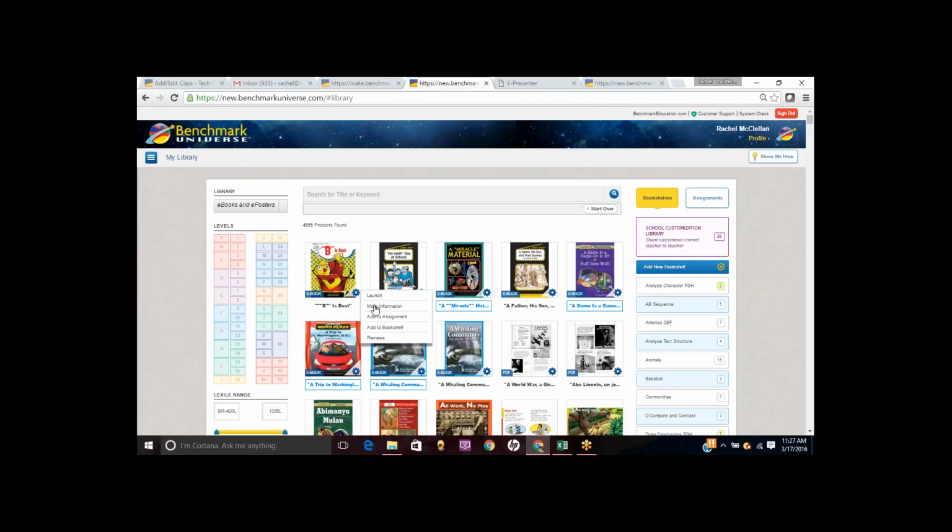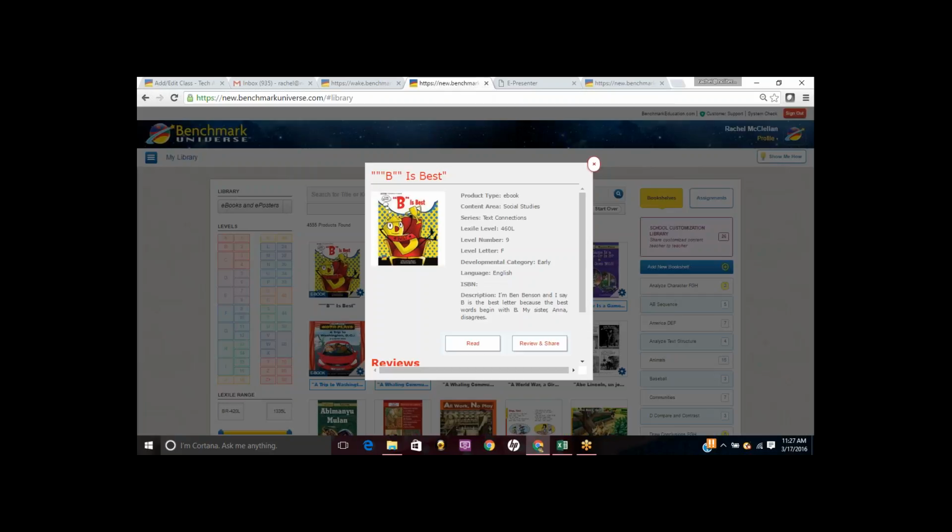Okay. The more information, we're going to click on that because this is where it's going to tell you all of your information. So if you did a keyword search, such as presidents, you can open this up and say, okay, what reading level is this book at?